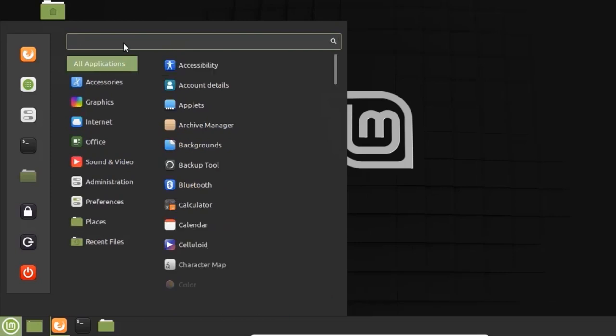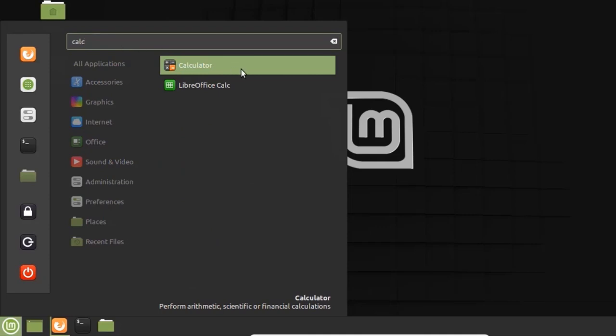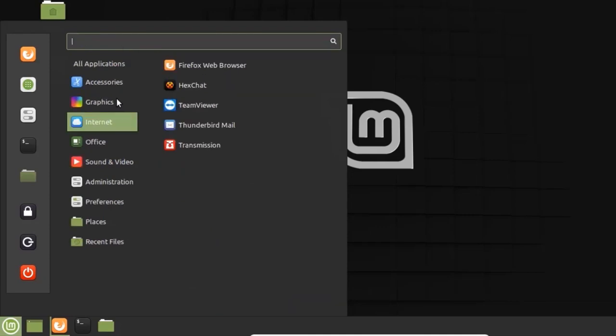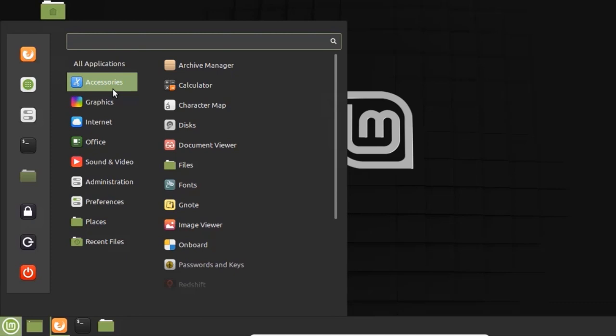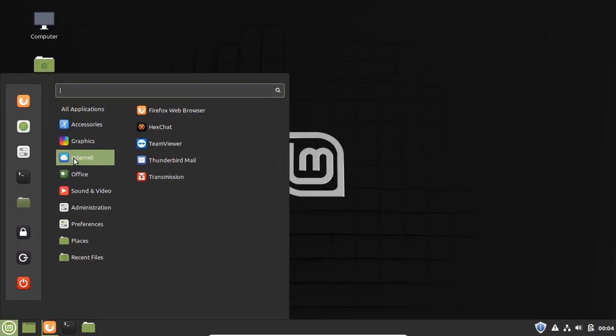Here on the top is the search bar and you can search for any application by typing the name here. So if I want to search for calculator, I will type calculator here and yes, it has appeared. This column is the application column. Hovering on any application category will show you every application related to this category.